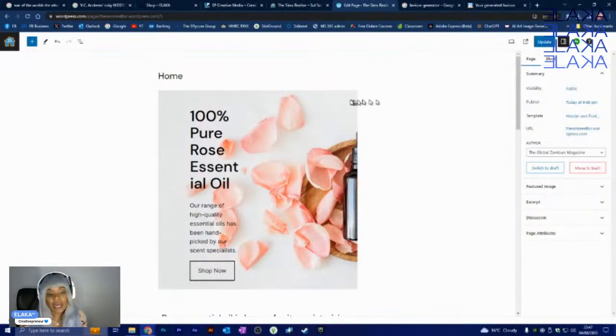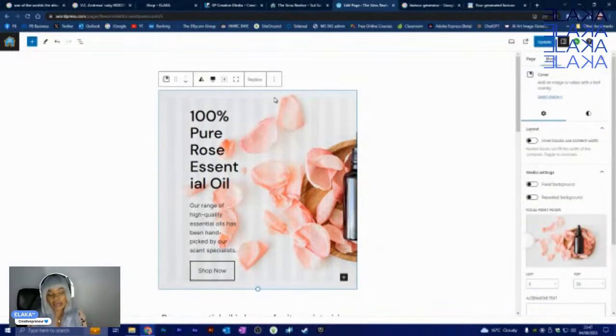And so now I'm going to go ahead and click on this picture with the flowers if I want to change it. So for example, this is the template you've selected and you want to make the necessary changes in order to showcase your website. In this case, as you can see right now, it's saying 100% pure rose essence essential oil, our range, shop now. As you can see, this picture is showing these petals. It's a beautiful picture, by the way, but you can only see half a bottle.